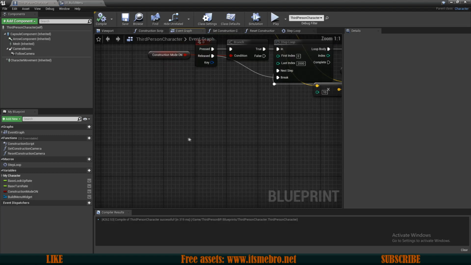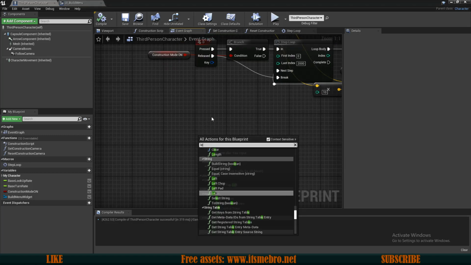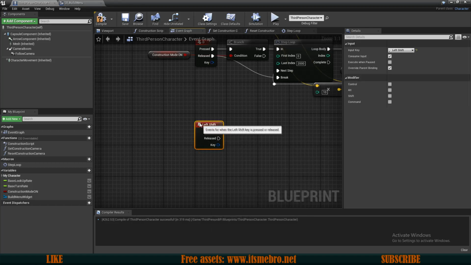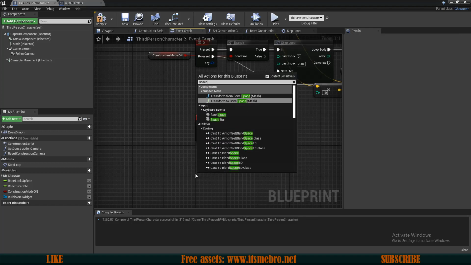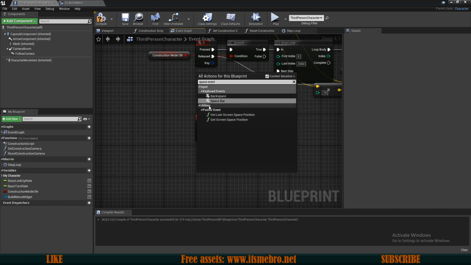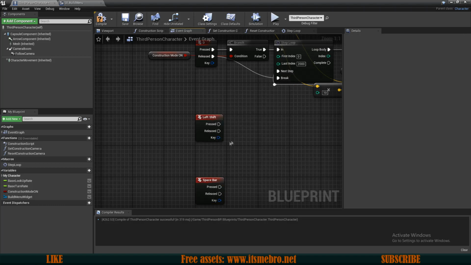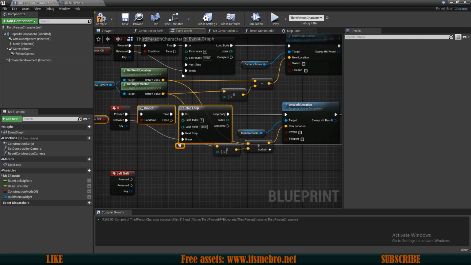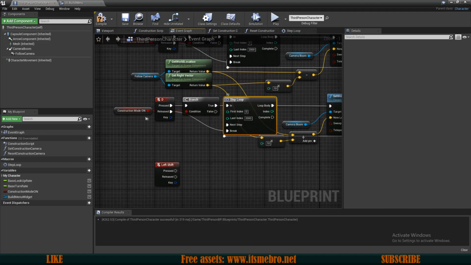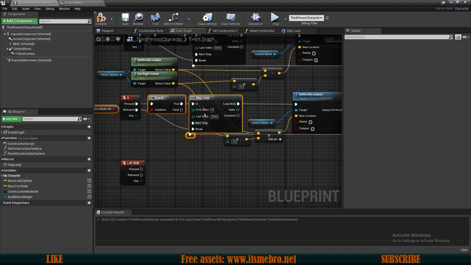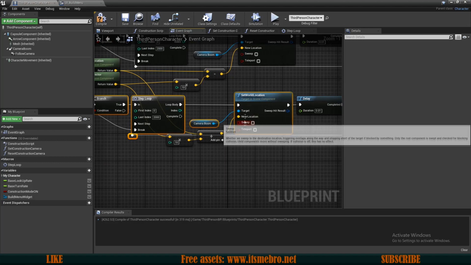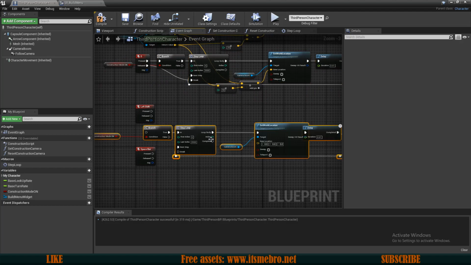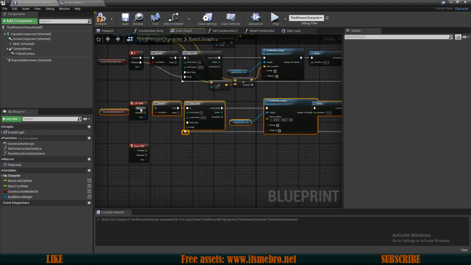In this event graph, I'm gonna add a left shift, keyboard left shift. And I'm also going to add a space event, space bar. There we go. But for these ones, this is going to be a bit simpler. So what I will do is copy some things. Basically, I will copy if branch check, loop, camera boom, and the set world location and delay nodes. Like so. So these ones over here.